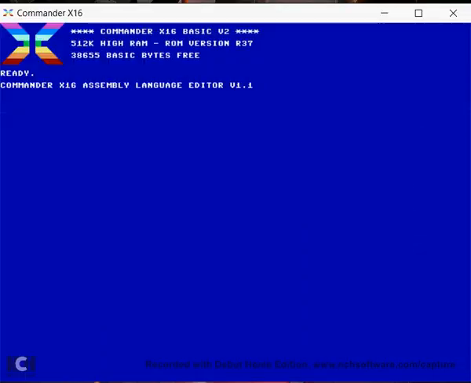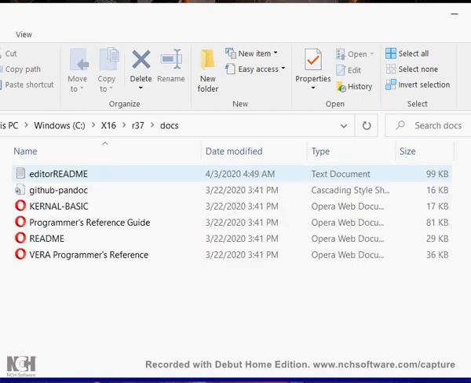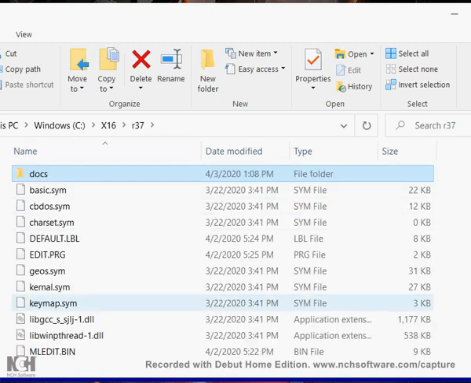So let's just have a quick look at our directory. We can see that mledit.bin is in here, edit.prg, and default LBL. That's the program itself. And then in docs, we've got editor readme. That's a 99 kilobyte file, so it's pretty large. It's pretty extensively documented, everything that's in here.